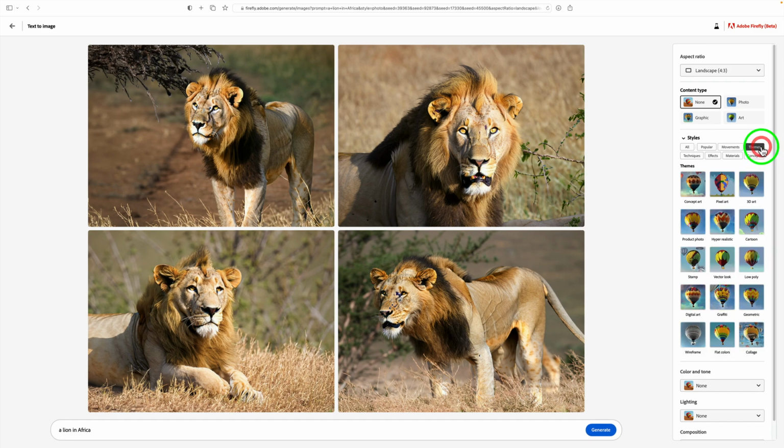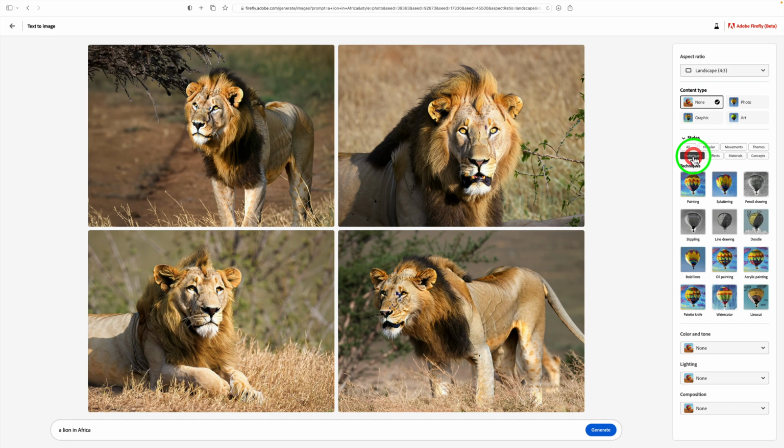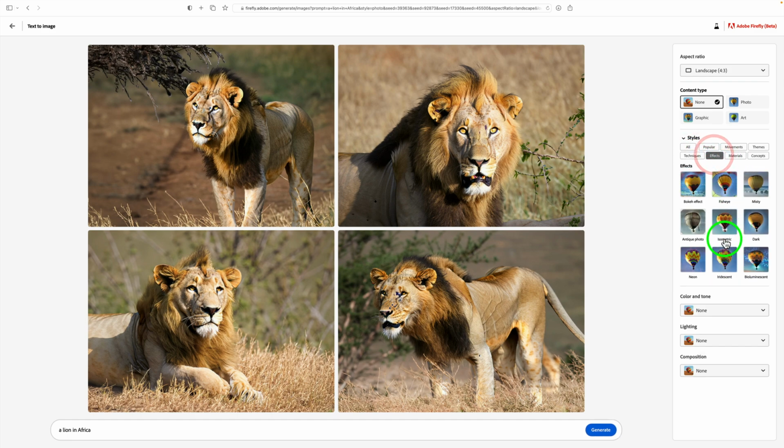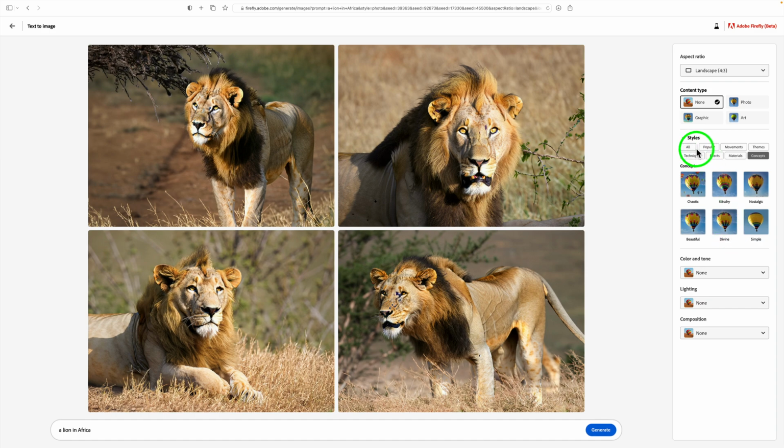And of course, you have themes, you have techniques. One of my favorites here is watercolor. And then you have different effects that you can do, different materials you can work with, as well as different concepts. So it's really cool. Let's start out with popular.